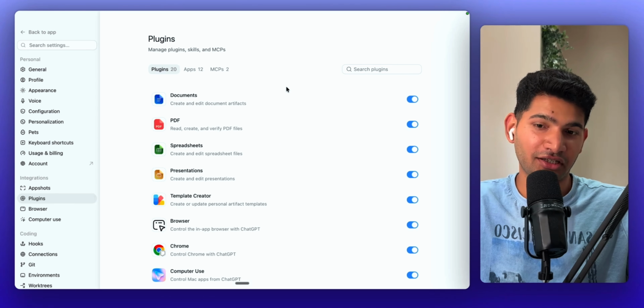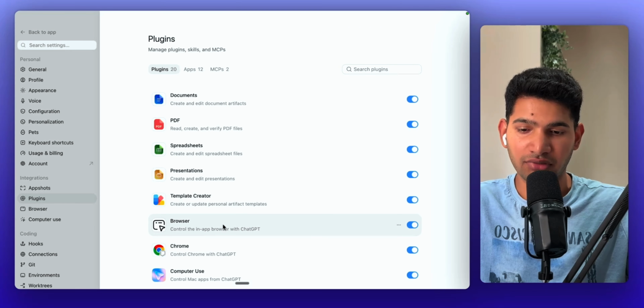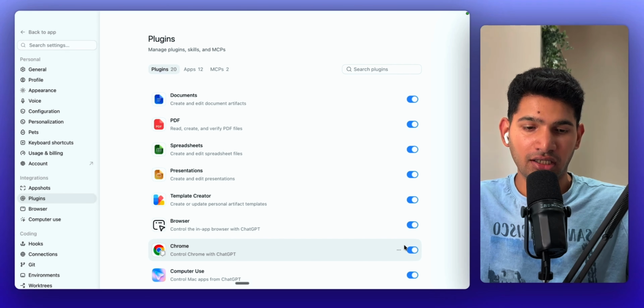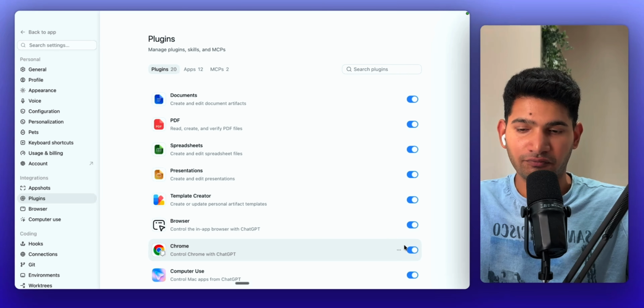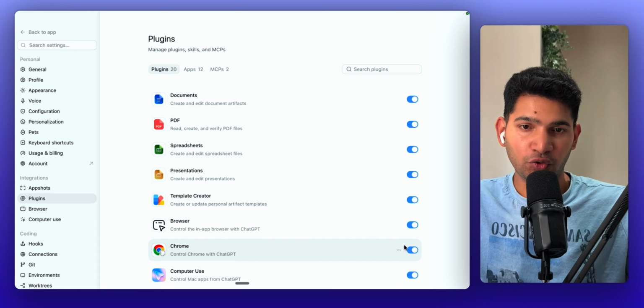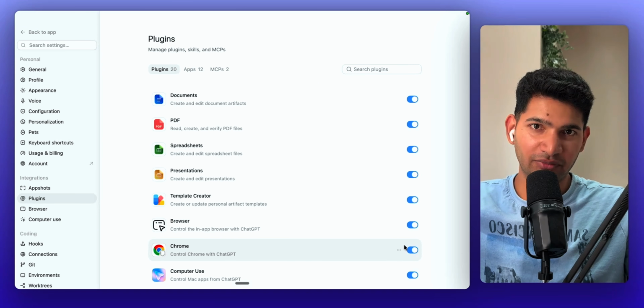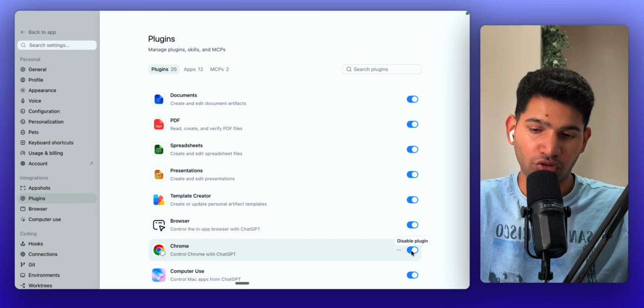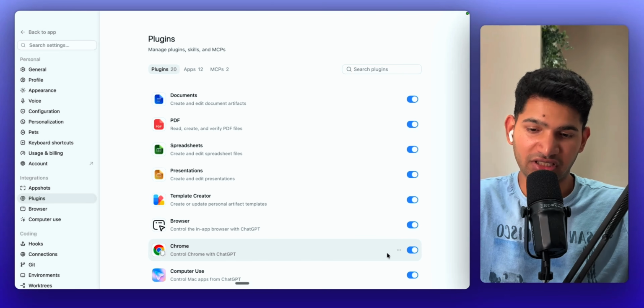But if you're just starting out, I highly recommend that you enable browser. If you have Chrome browser, enable this as well, so that if you perform any sorts of task or automation and you want codex agent to see what is happening on that website or anything which you want to do, you can enable Chrome, or if you have any other browser, you can always enable that.